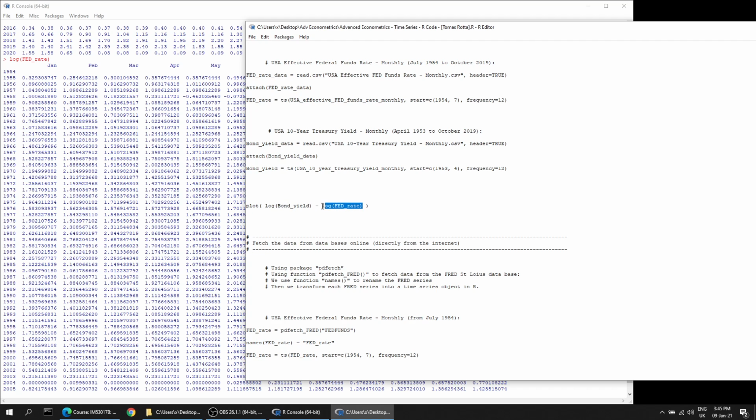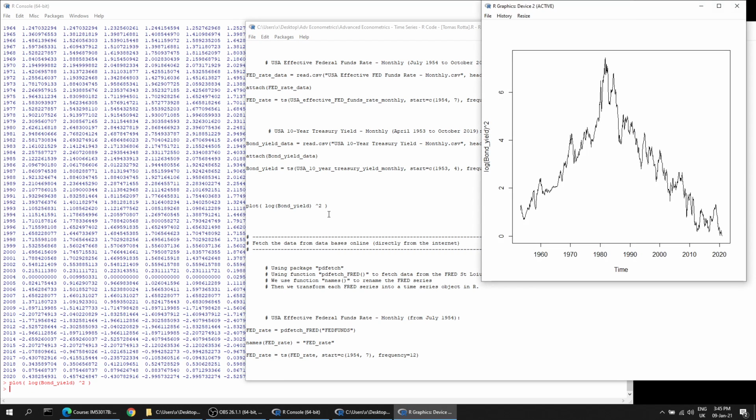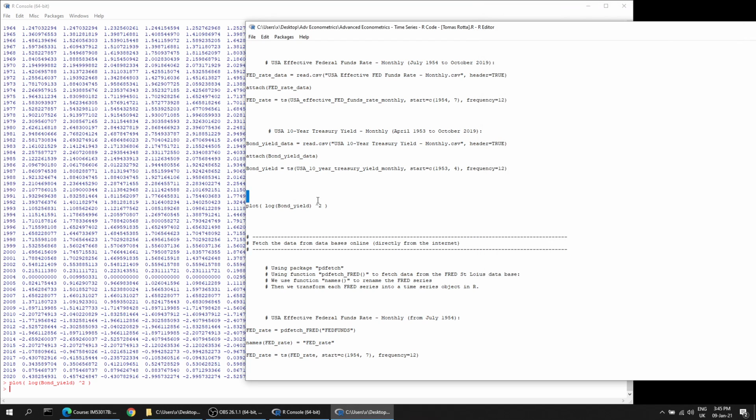For example, you can do other operations here too. You can do whatever you want. You can square this. So you square, run, plot. So this is the plot of the log of the bond yield squared. Okay, you square after you take the log. So you're actually squaring the log, and then you plot it. You can change the colors. We're gonna see this later.